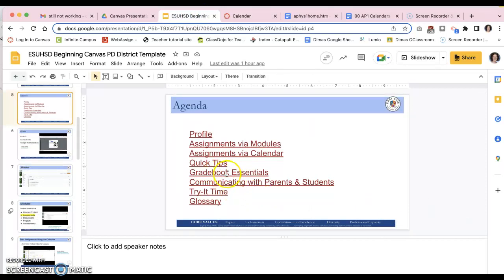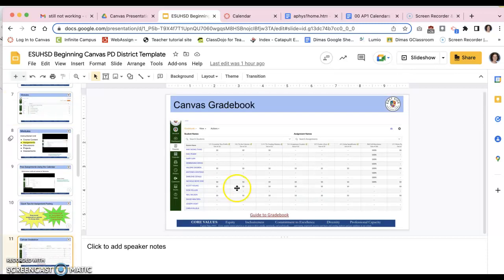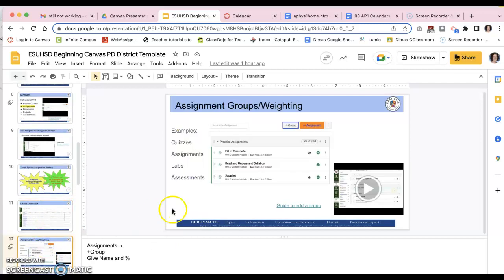And now we're looking at gradebook. So there's just a couple things from the gradebook that we're going to look at. It's a standard looking gradebook, right? It looks just like that. And again, it has all the information there for you. So there's a couple things to know. You can do group weighting.